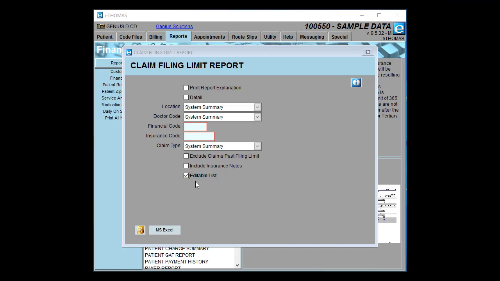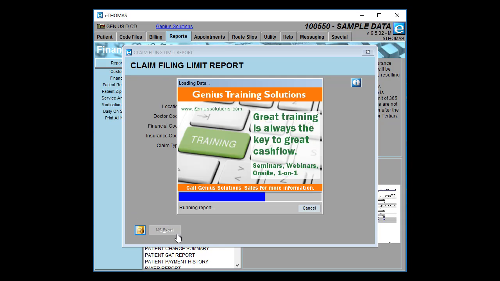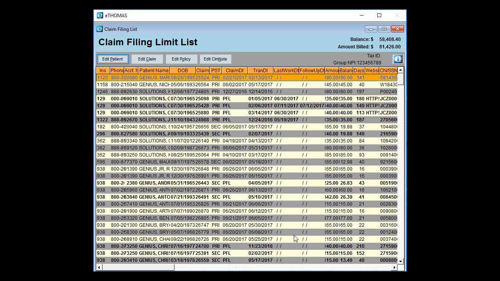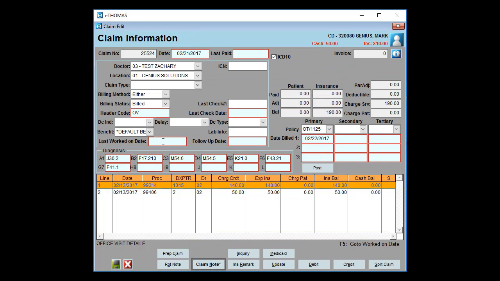If the editable list box is checked, eThomas will pull up a window with a list of the same claims that would appear on the printable report. From this list, you can do a number of things to help manage your claims. The patient's account can be edited from here, the patient's policy, and even the claim information can be viewed and updated. On the claim, you can indicate that you worked on this claim today by completing the last worked on date. By entering a T, you will autofill in today's date. Or you can indicate when in the future you would like to follow up on this claim by completing the follow-up date. You can enter a T plus the number of days until you want to follow up on this claim, and it will automatically put in that date.